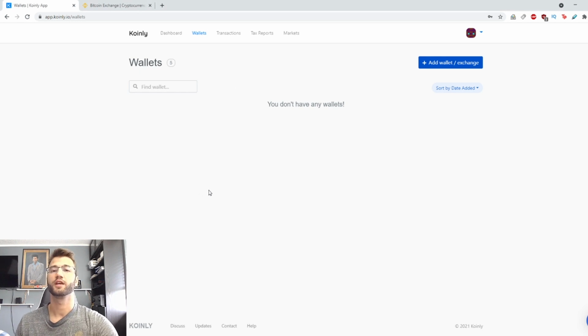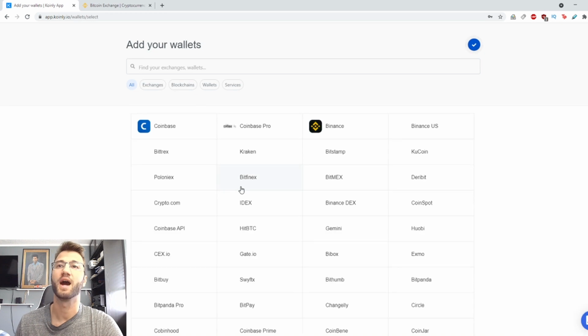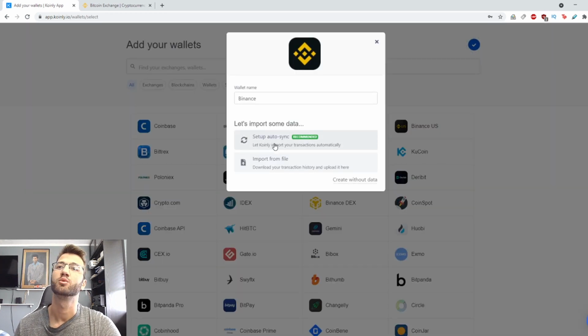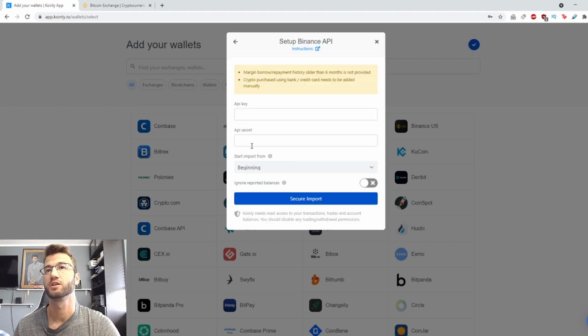Okay, I assume you've made a Koinly account already. Let's go and make a Binance account. So first we'll go to add wallet, we will go to Binance, and we will click set up auto sync. And here it will ask us for an API key and API secret.